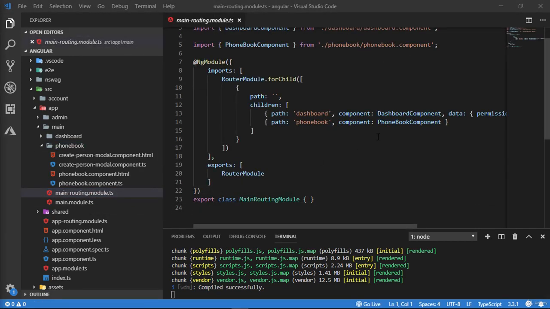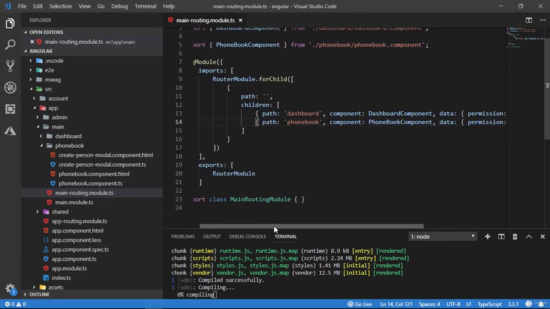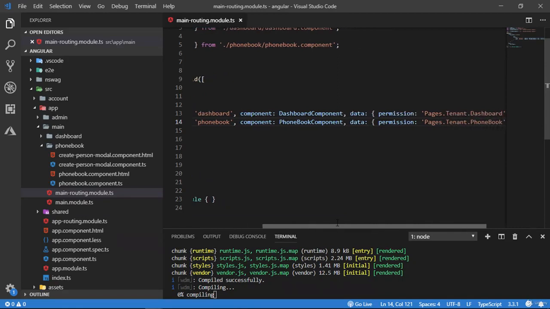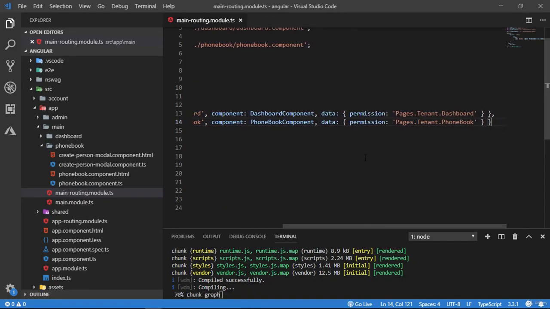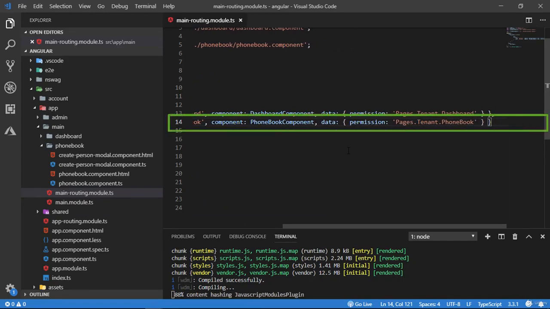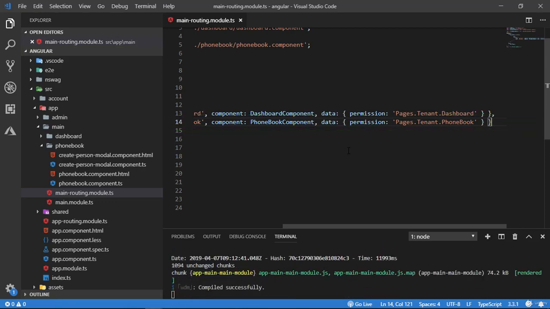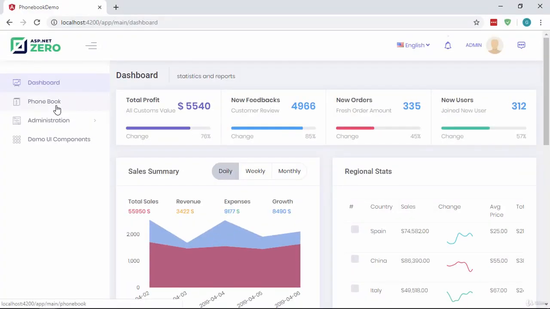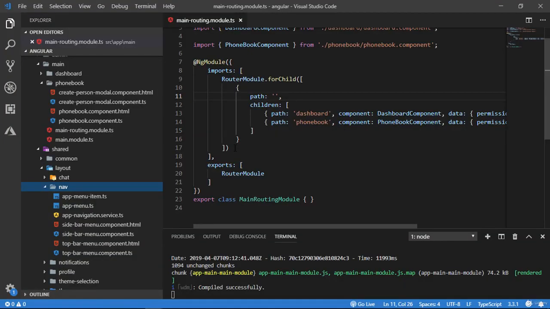I'm going to go to the main routing module, and in there I'm going to change the route. I'm going to add the guard. So as you now see, what I've done is for the phonebook path, which is handled by the phonebook component, I only will allow this if the permission pages tenant phonebook is available. If we now go back to the application, I'm not going to be able to click on phonebook anymore. Now, there's still one thing that bothers me at this point. I still see the phonebook entry in the menu. So we're going to change that as well.